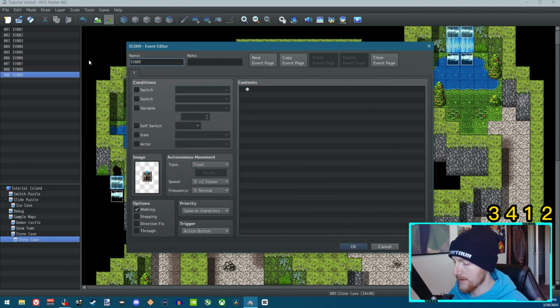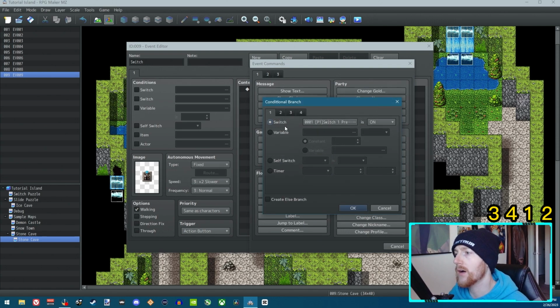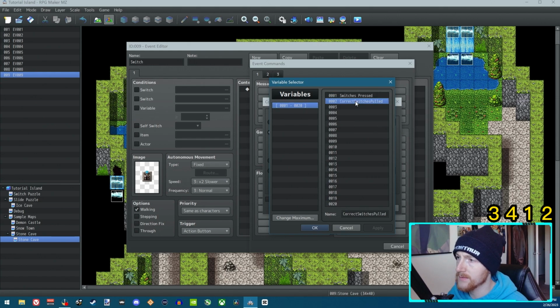Let's go ahead and name this event switch, and we're going to create a conditional branch. And here's where we're going to create our variable. So go ahead and click the variable category. You can see I've already got one here for correct switches pulled. I'm going to go ahead and clear that so you can see what it looks like from nothing to having the variable.